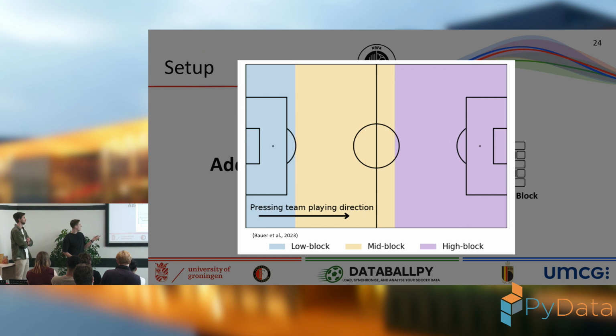So we used the definition by Bauer et al. And it basically classifies block height looking at the center of the defensive unit, which basically is the team minus the goalkeeper.